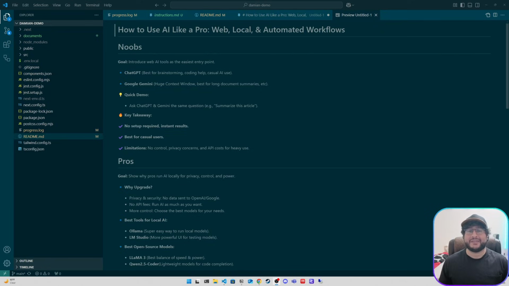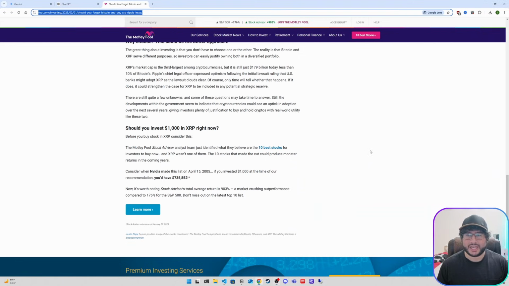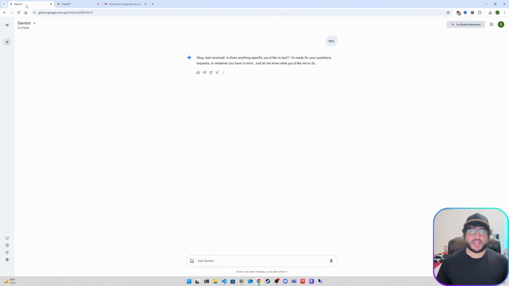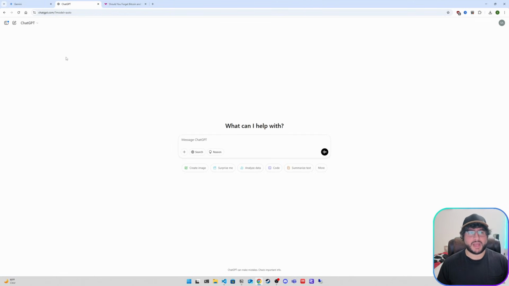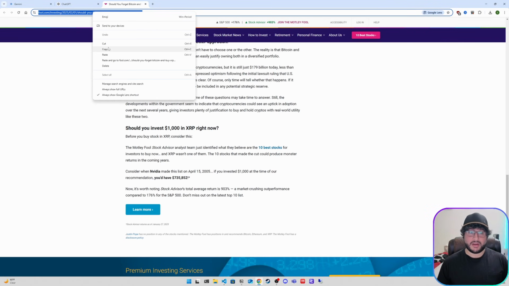First up, we have tools like ChatGPT and Gemini. These are the websites, the web interfaces that you go to. I have them loaded up right here. Gemini.google.com and we have ChatGPT.com. Now, let's give it a task and compare the two.